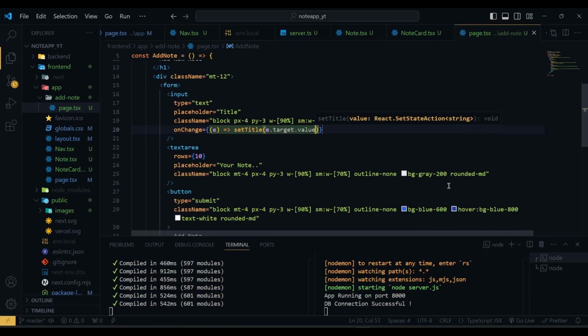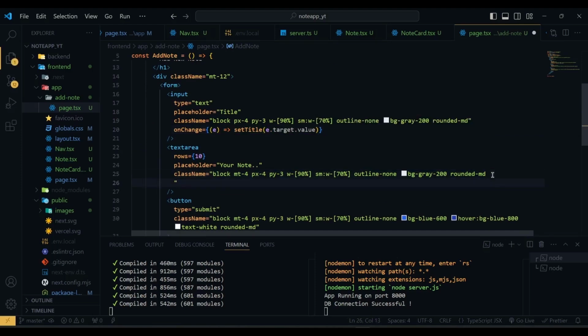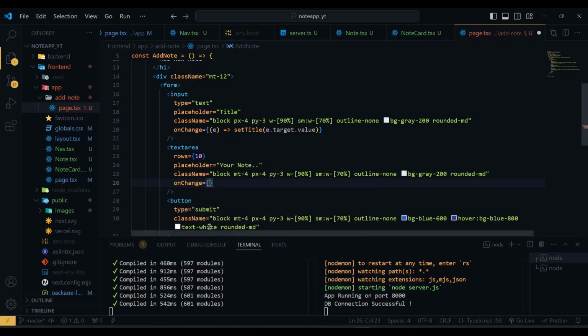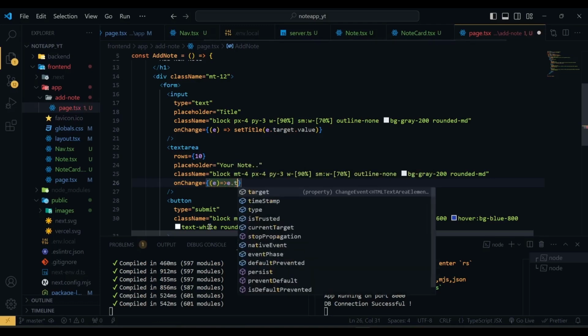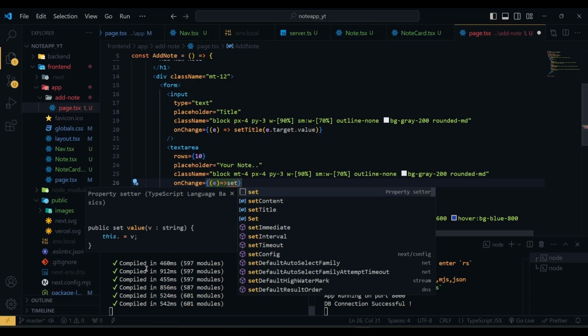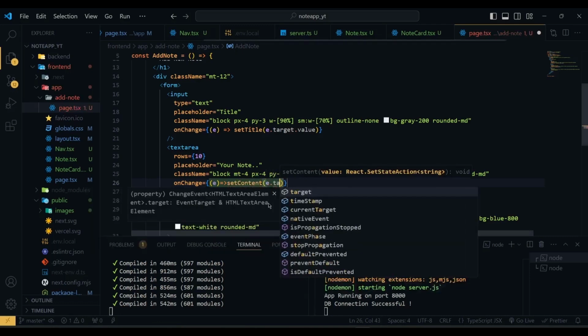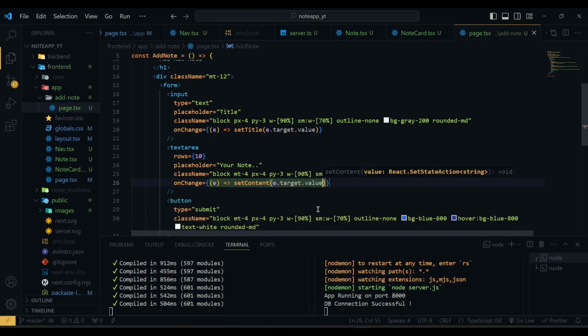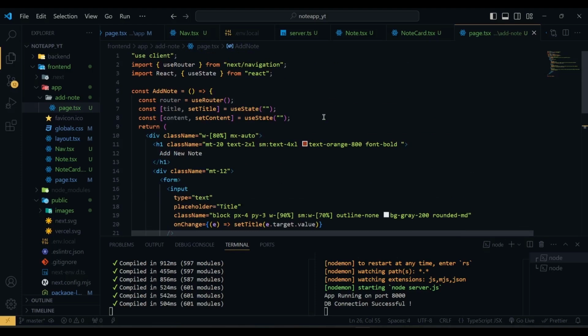and then at the text area we are going to use the onChange property. On change we are going to get the event, and then set the content to e.target.value. Now we have our title and the content stored in our state variables. Next we are going to create an add note request to our backend to add the note in the database.